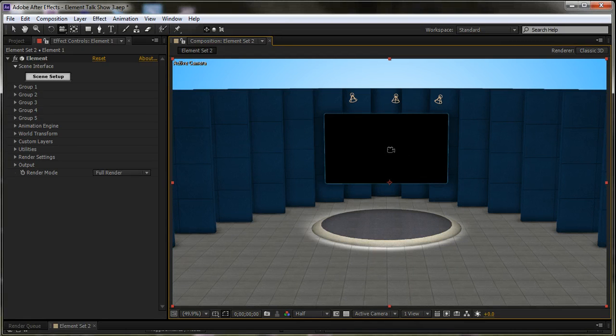Group number 5 is the screen that you see here, and that's basically just a flat box or just a plane, but it has rounded edges on it. It's a flat box, but it has rounded edges on it. And I applied a texture to it called blue light or something like that.